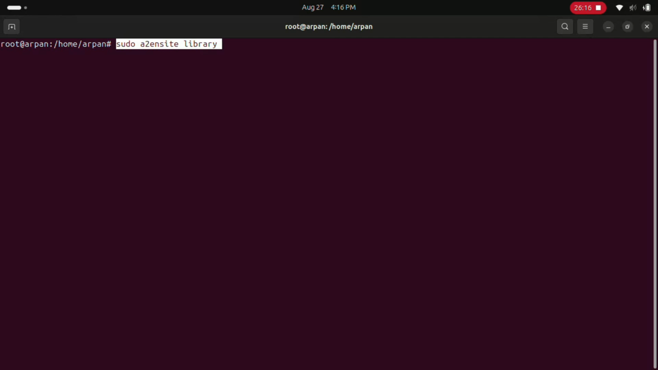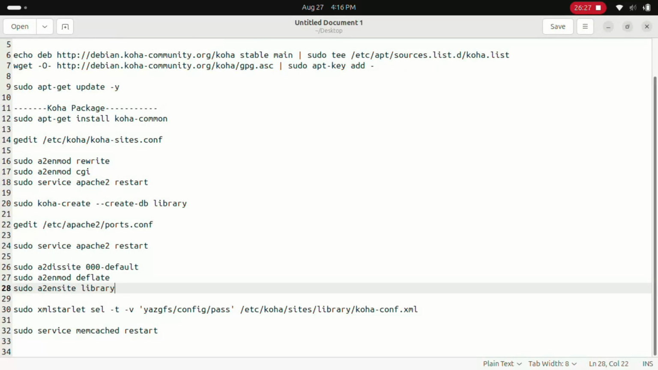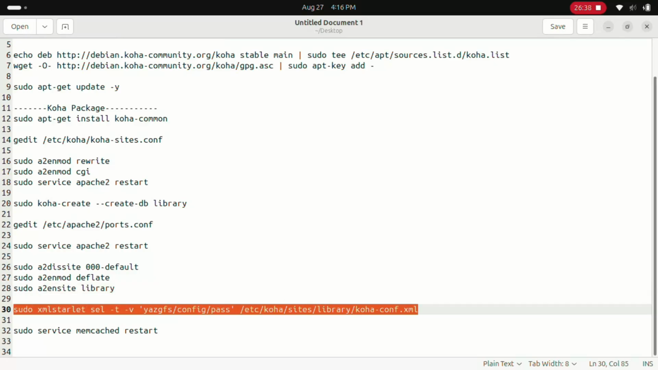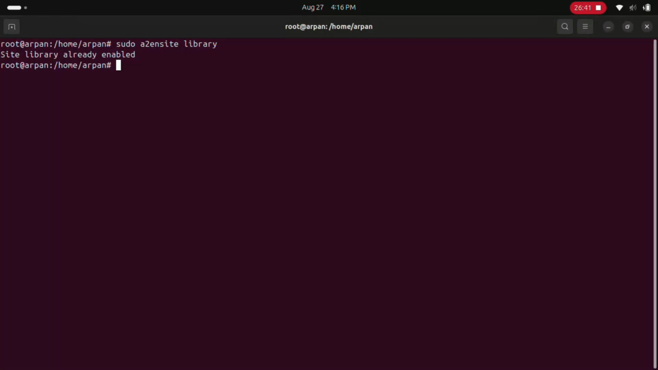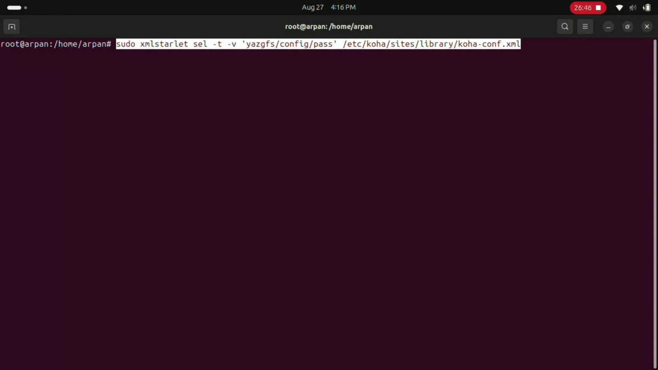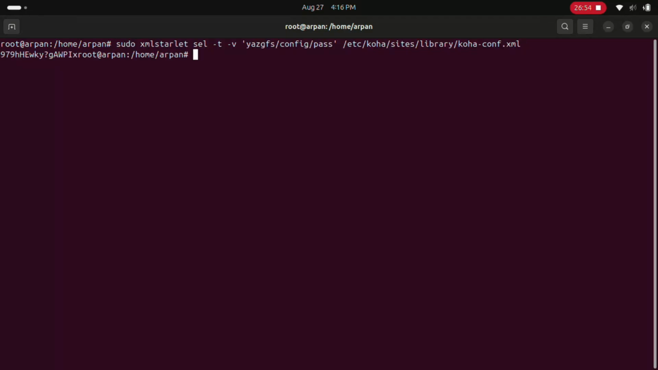Now sudo a2ensite means enable site, the library. Okay, let us do that. So site library is already enabled. Now what you have to do is sudo xmlstarlet, this command. Let me show you what this command will do. This command will actually provide you a password, that is the master password for Koha. Okay, just let me show you here. This is the password.